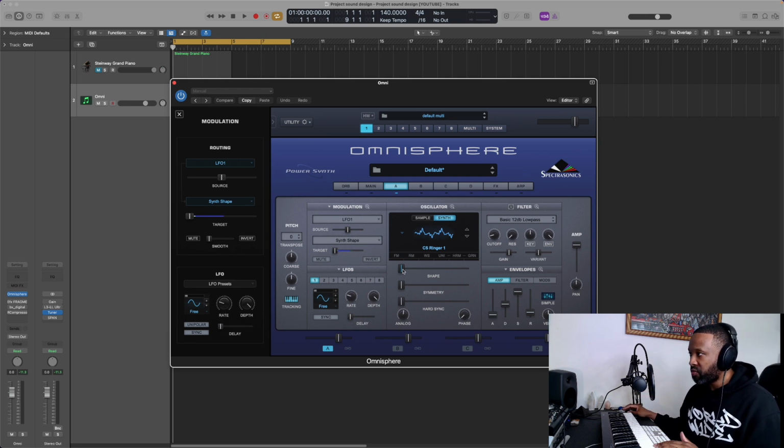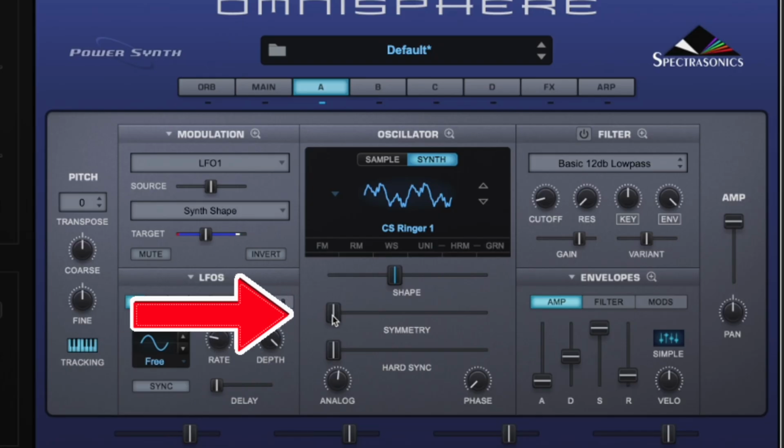So to start with, I'm going to have a play with the shape control and see what sort of tones I can come up with. Now I'm happy with the way that sounds. Now the next thing I'm going to move on to is this symmetry control right here.